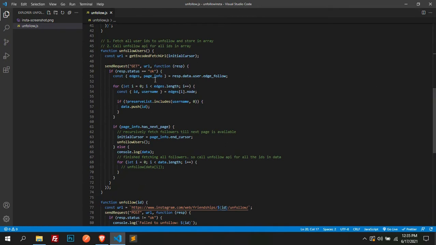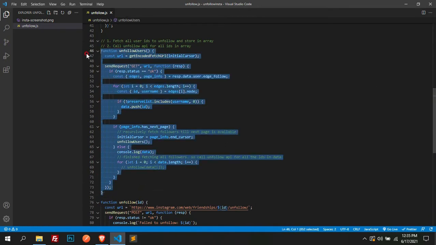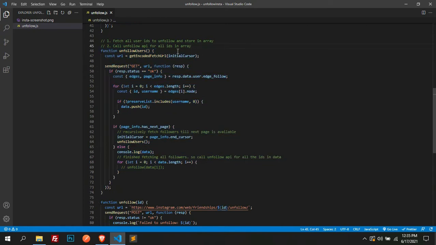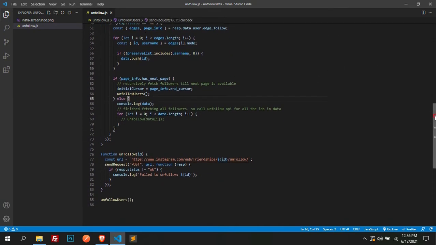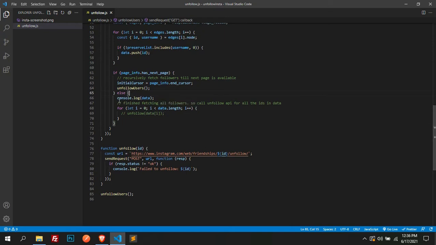And then this is a method for fetching the users and then storing the user IDs into the data array. So we'll use two steps. First we'll fetch all the user IDs, and then store them in an array, and then we'll call the unfollow method that will actually call the unfollow API, and the users will be unfollowed. When it has retrieved all the users, it will call this method. Then simply within this method we can unfollow each user using the for loop.